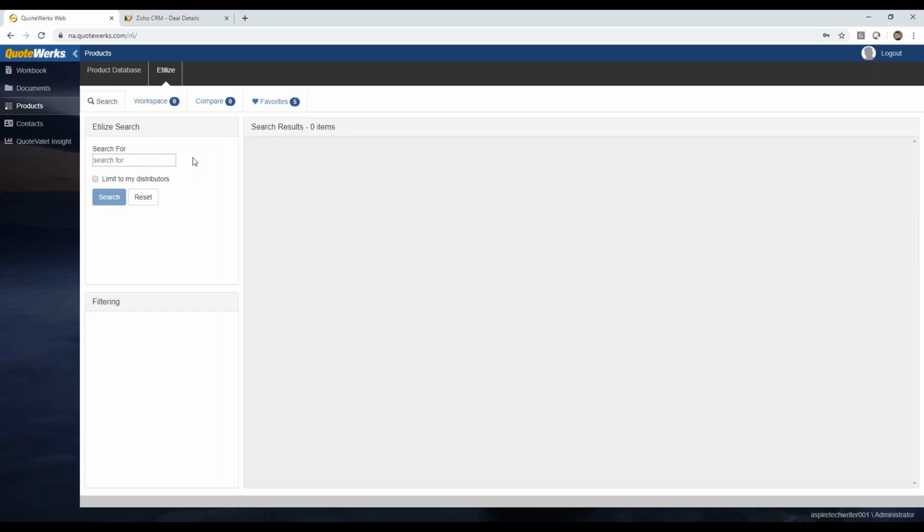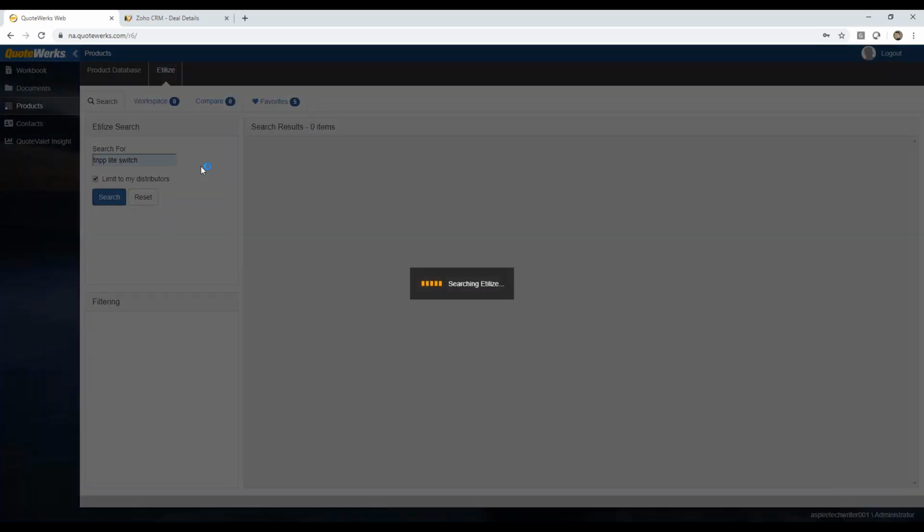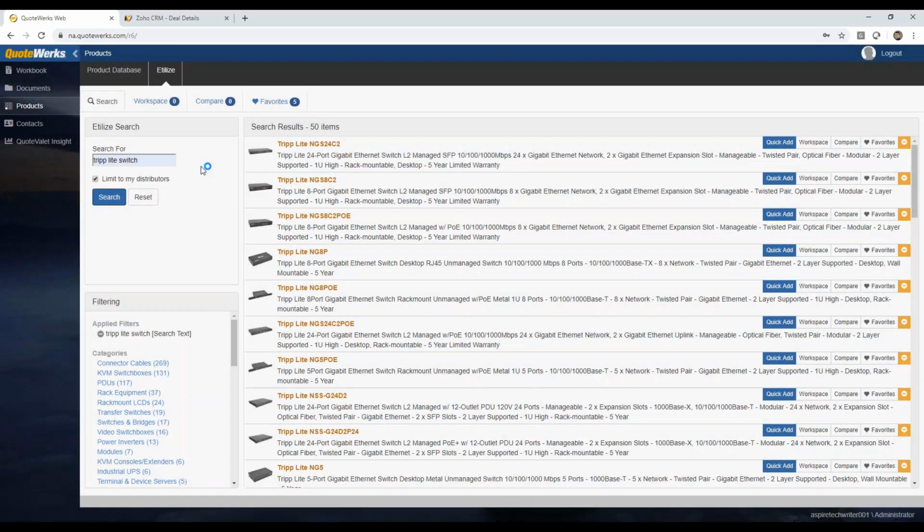So we're going to start in Eatalize just because the interface is a little different, so I wanted to show a couple of those features, and then we'll go and pull some items just from a product database that we typically would use. So our Eatalize search is going to look pretty familiar. In our search for field, we can basically type in whatever we want. So if we type in something generic like our trip light switch here, and we'll just limit to my distributors and hit search, this will go out and find any items that match that description.